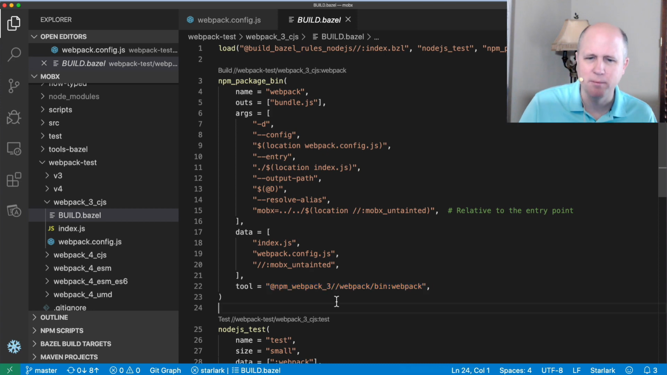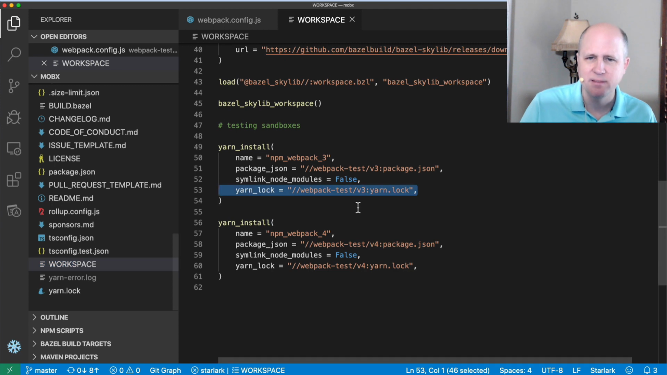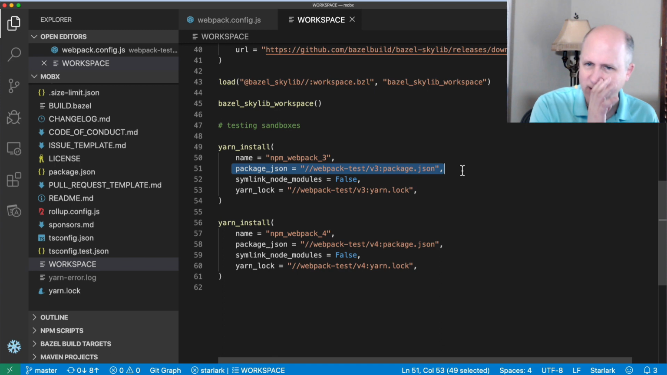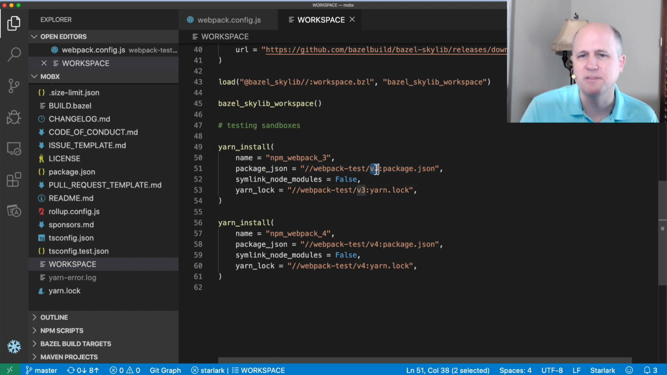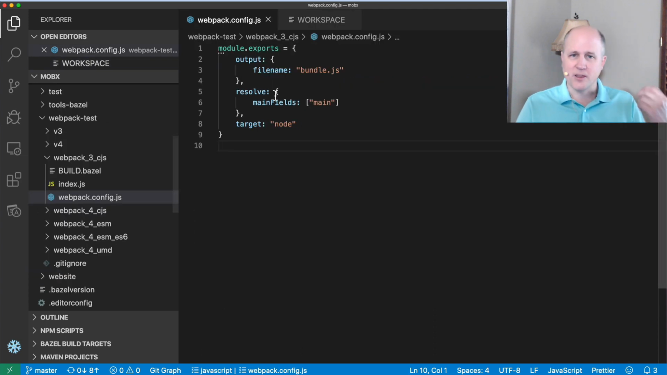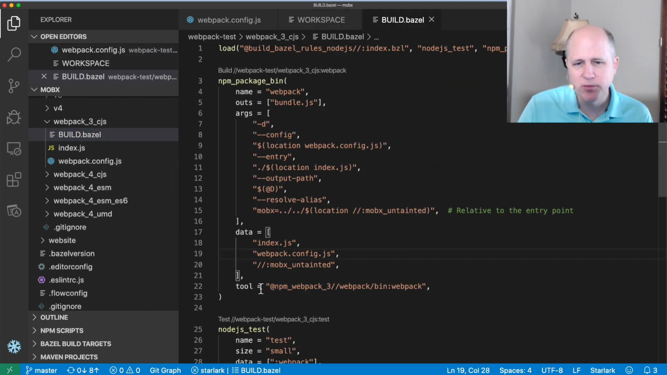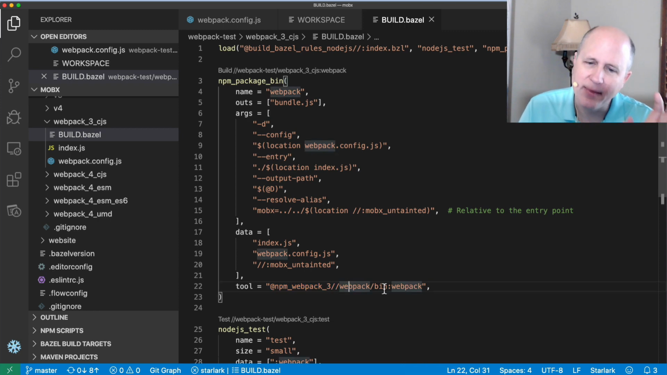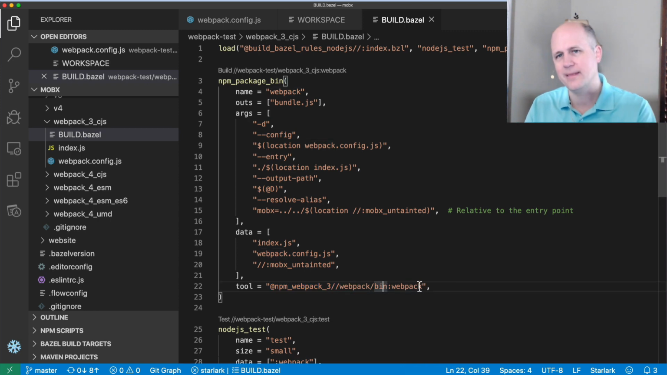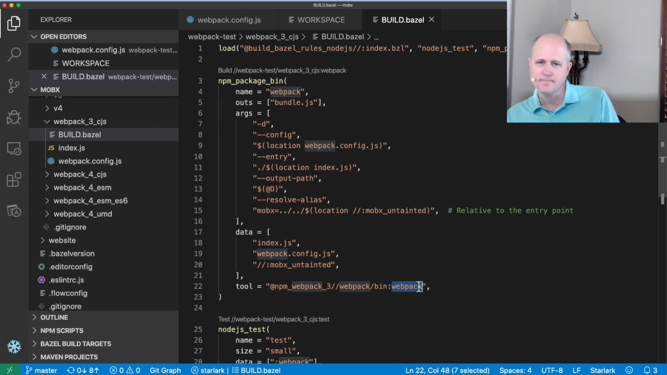Parsing this back apart, that means go look and find out what this is in the workspace. If I look in the workspace, this is the package JSON and associated files, node modules that came in from that v3 sandbox that we saw a few minutes ago. So this says, go use that Webpack v3 sandbox, get the Webpack package, and then get a command line executable binary called Webpack. And then we need to configure it appropriately.